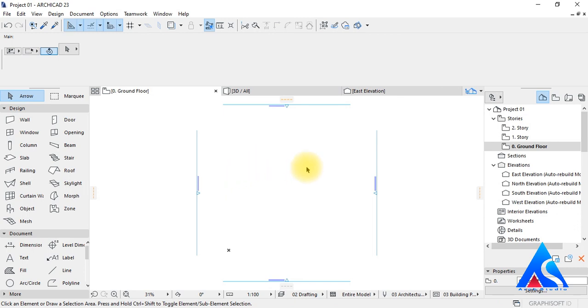Now, the middle button is used for zoom in or zoom out, and for dragging the display, or hand tool.